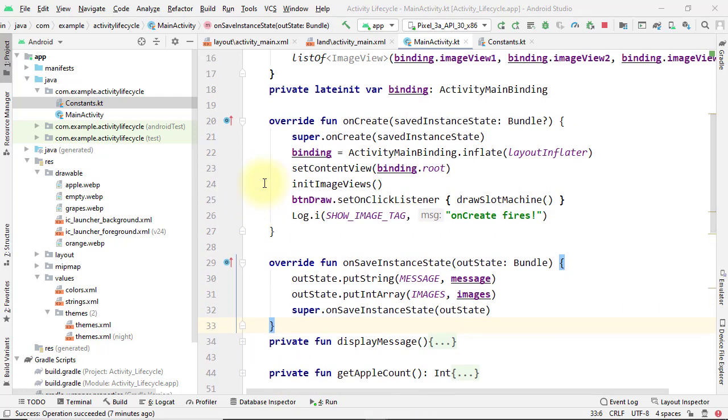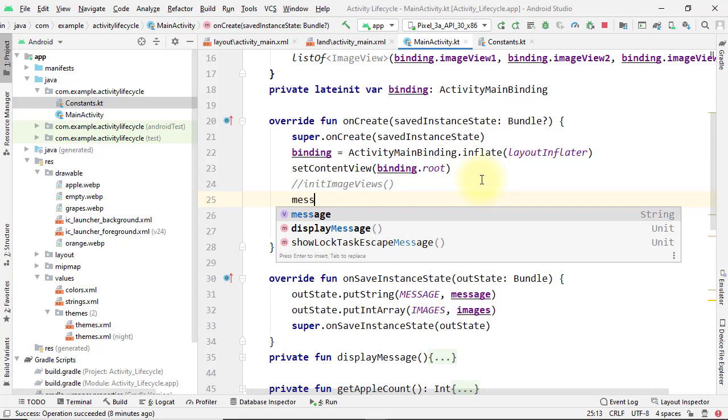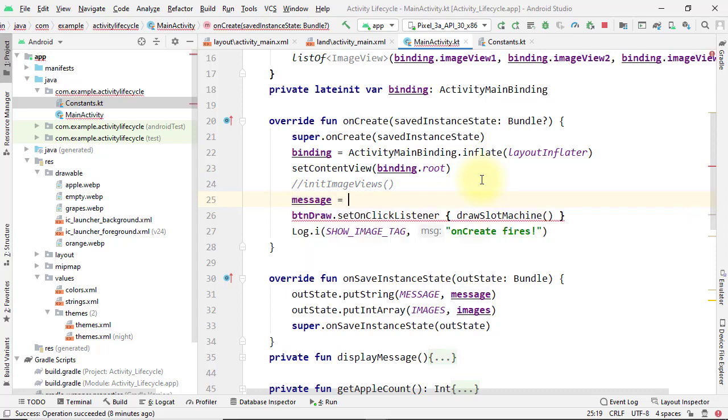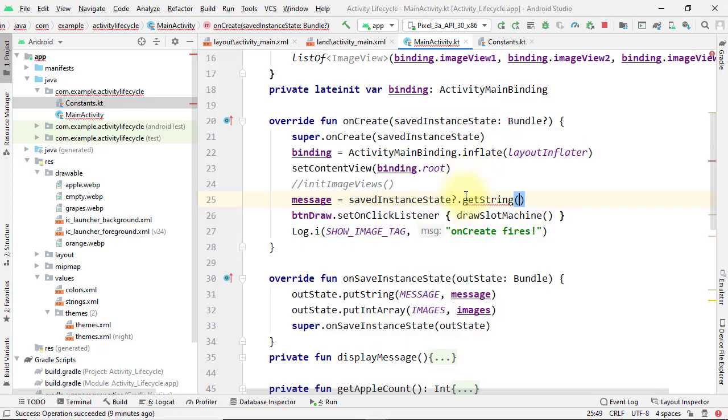Now, in the onCreate function, I'll restore this string and int array that were saved in the bundle. I'll comment this one because we will not be needing this anymore. So I'll retrieve the savedInstanceState and store it in the string message. Now, since this bundle is a nullable type, I'll use this question mark and call the getString function and pass in the constant message key.